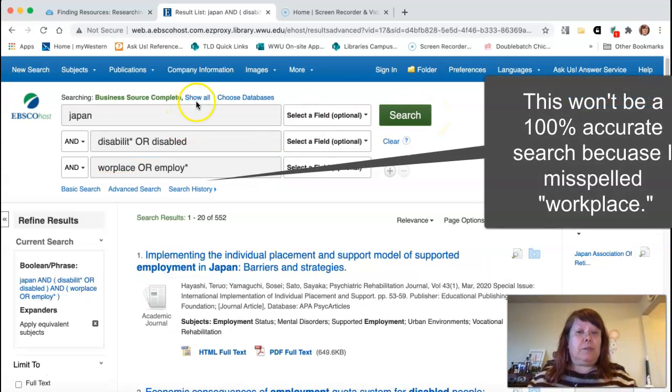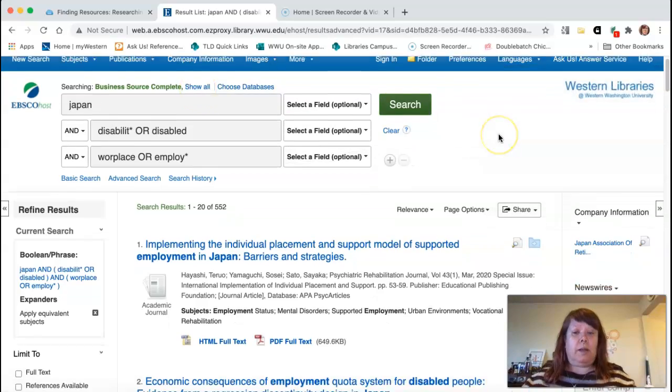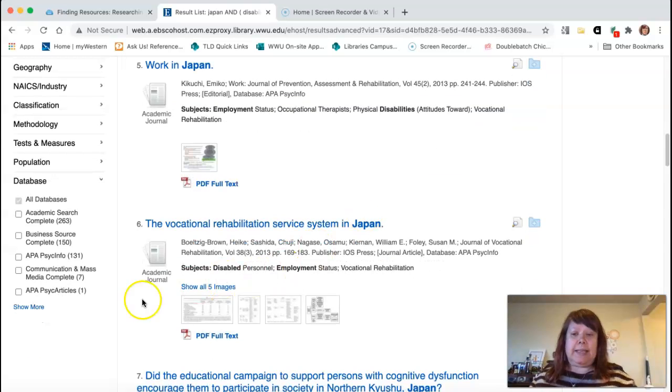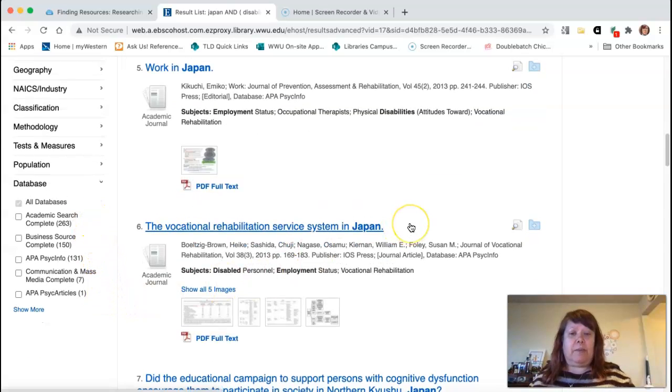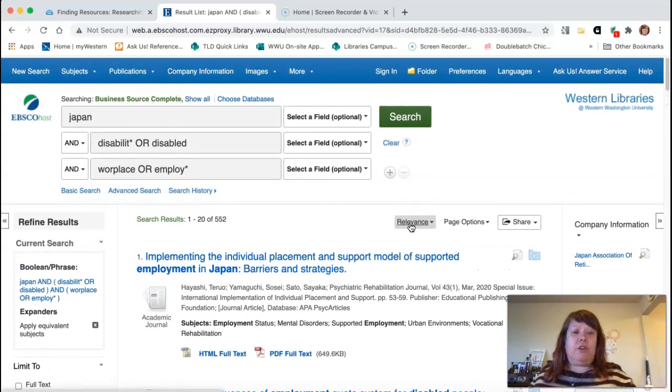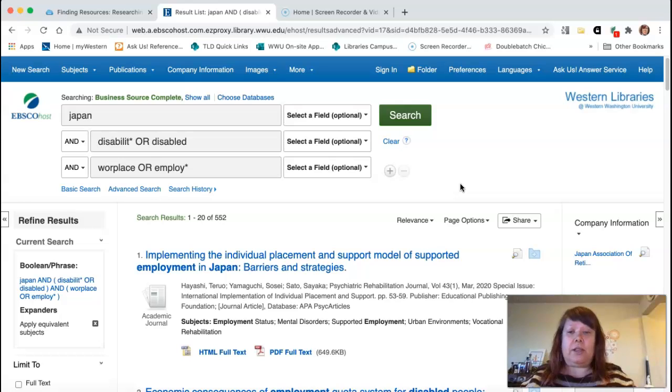Now I am still searching multiple databases. You will see the show all up here. If I scroll down, you will see where these articles are coming from. If you want to do a more specific search, you can go into a specific database and get into maybe some of their subject terms or thesaurus and maybe get even a little more specific. But when you are getting started and taking that step beyond just a general search and to get a little more specific, this is a good way to get a feel for what is out there.